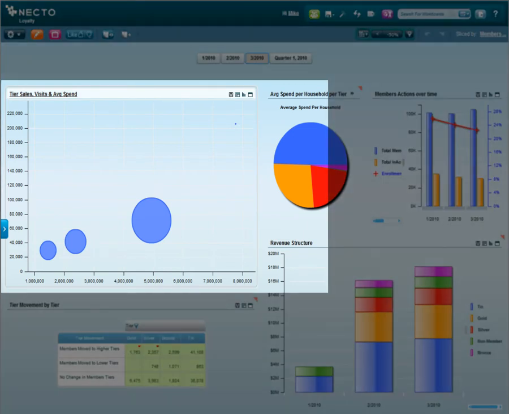Of course, the main component here is the bubble chart, which shows us sales on the x-axis, visits on the y, and the average household spending, which is represented by the size of each bubble. As you can see, the tin segment's bubble is over here, and very small because the average spend is only $3. However, it generates a great proportion of revenue thanks to the high number of visits. There are also silver and bronze tiers, and of course the gold, which has the largest average spend amount.